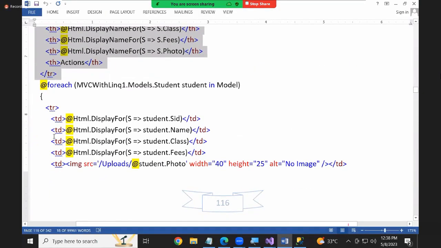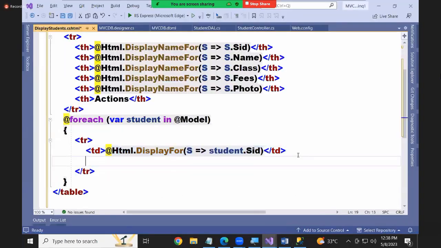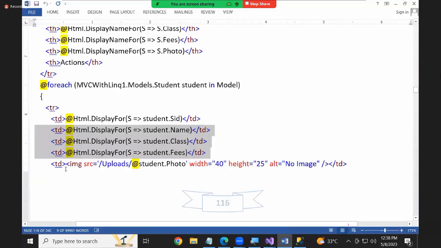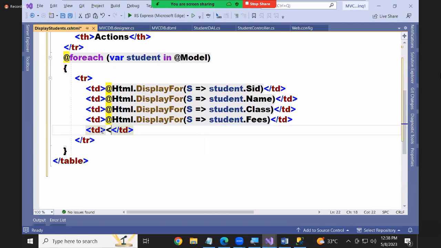Student.id, student.name, student.class, student.fees. What next? Photo. You want to show the photo. How to show the photo? For showing the photo, what do you need? I need an image. So guys, watch. Image src equals, here I require to give the image path. Width equals, how much width you want? Some 40 pixels. Height equals some 25 pixels.